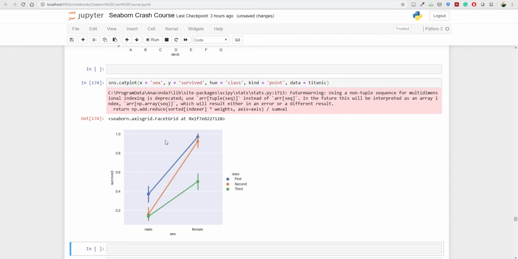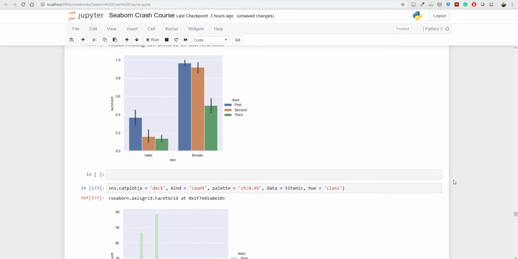With this you will clearly see that if a traveler is a female candidate, then definitely there is a very high chance she is going to survive. So this is what point plots do. And this is all about our categorical data plots.